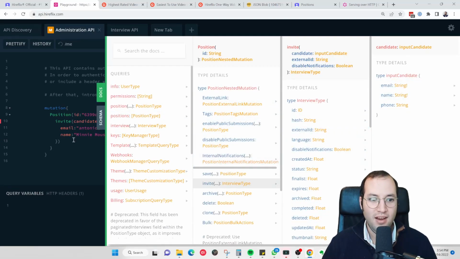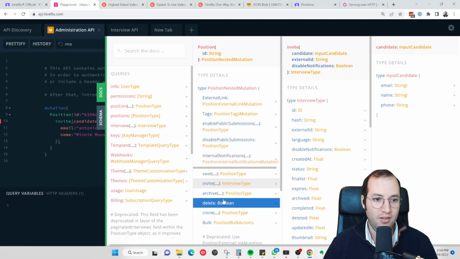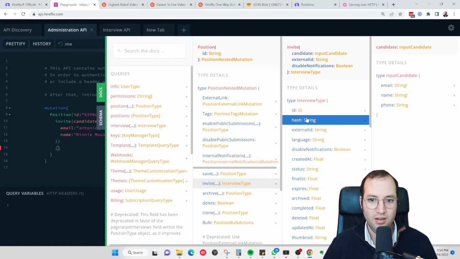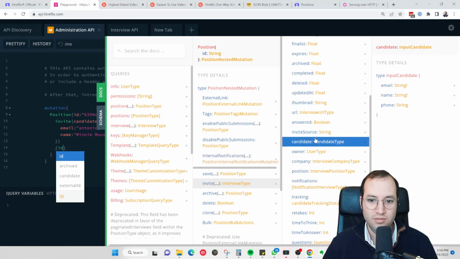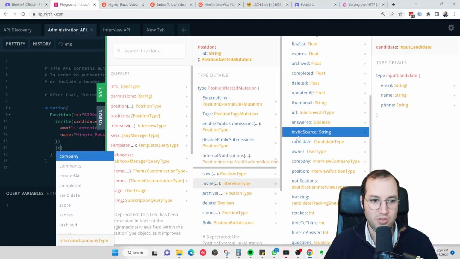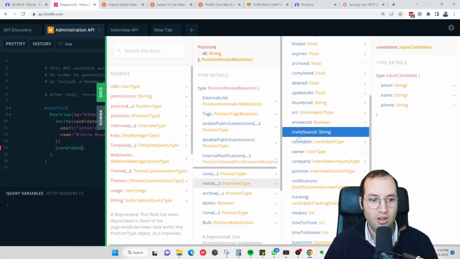And then after this, what do you want to get back, right? What information do you wanna get back? And we can do that by adding it here. So maybe I wanna get back the ID or the candidate information. So let's do the candidate information. So I want to get back the candidate information. Which information?